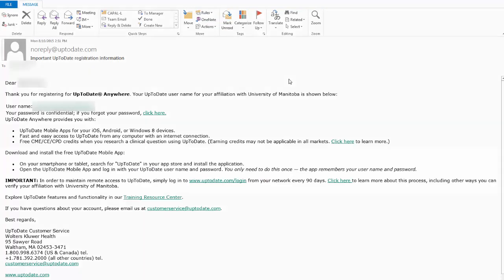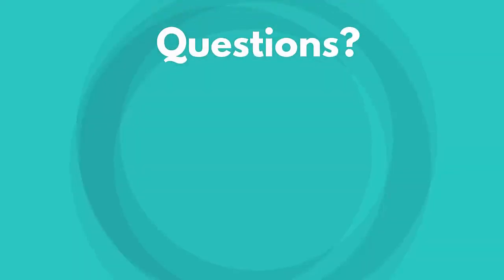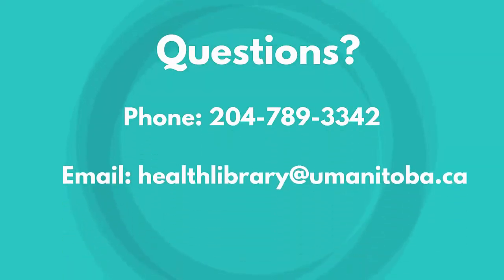Remember that you will be asked to sign in to UpToDate every 90 days from a desktop computer to renew your account. This is important if you wish to continue to use the app. If you have any questions about using UpToDate, please contact your nearest health sciences library.